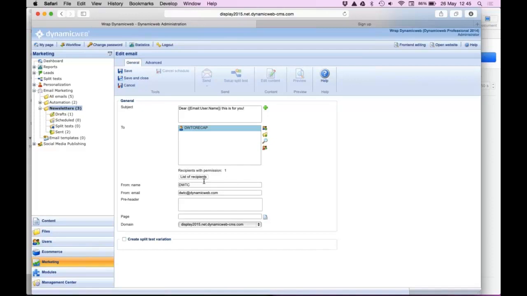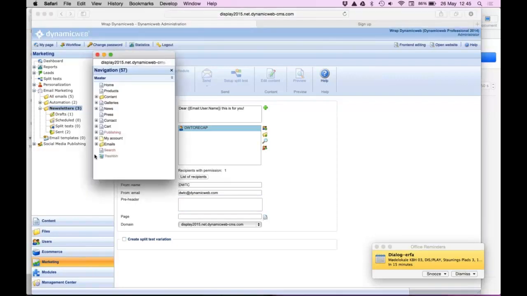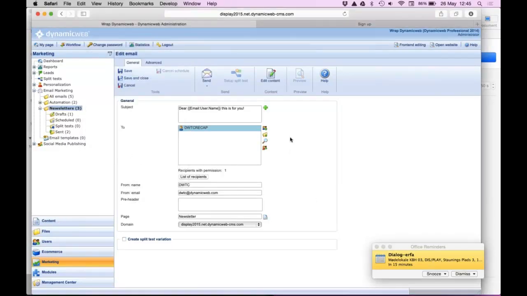I can get a list of recipients, I can change the from name, change the email, I can add a pre-header to this email as well. Just remember to show it in the template. And finally, I need to select the content that I have just created, and I will select that from in here, this newsletter, and basically I'm good to go right now. But I can also change some more advanced stuff in here.